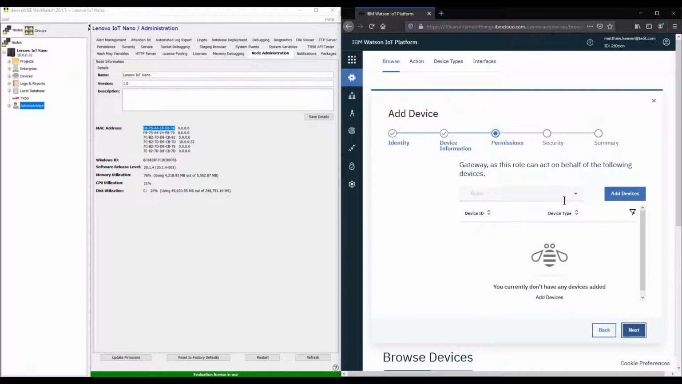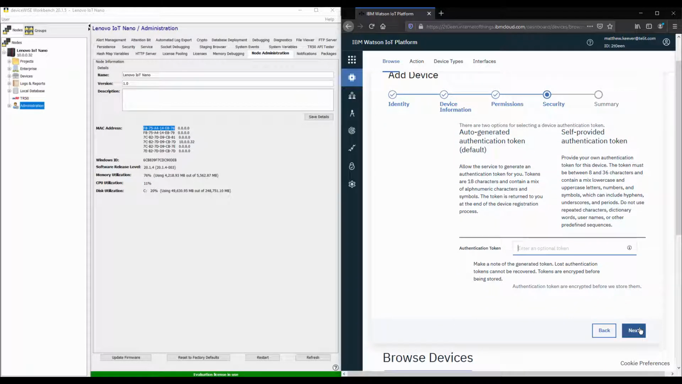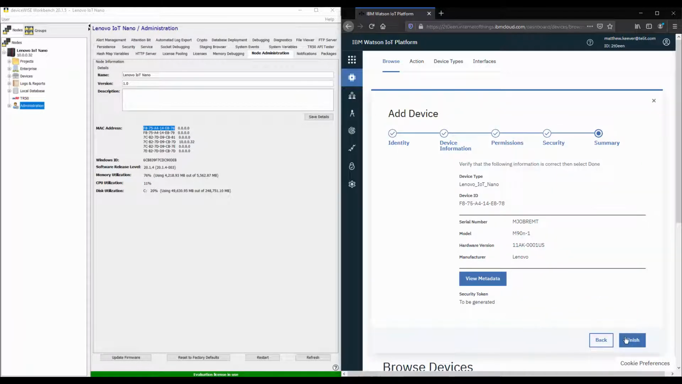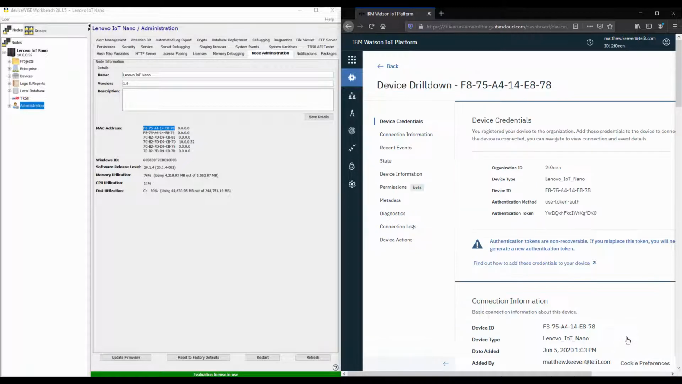Give your gateway the role of privileged gateway. Keep the security defaults. Verify that all the information you entered is correct, and create your new device. Now it is time to connect deviceWISE to Watson.